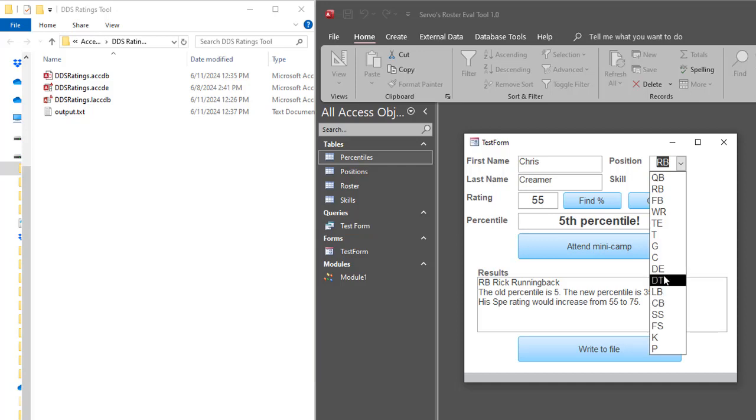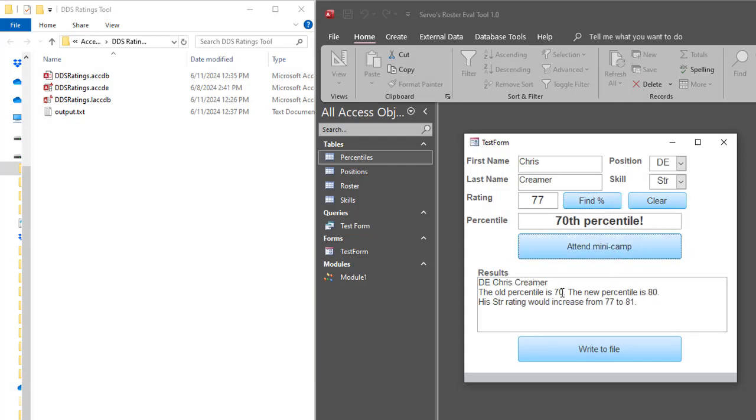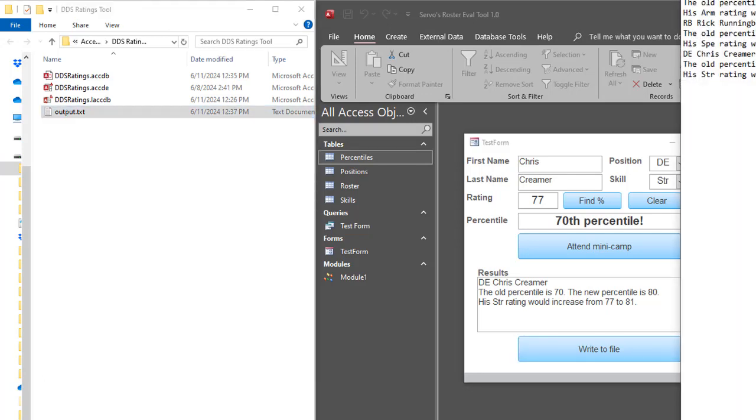Let's go defensive end, strength, over here, strength of 77. That's a 70th percentile. So he's going to go from 70 to 80 and strength rating from 77 to 81. I'll write to file. The last thing is, now you see this output.txt file here, and this is really what the tool gives you.